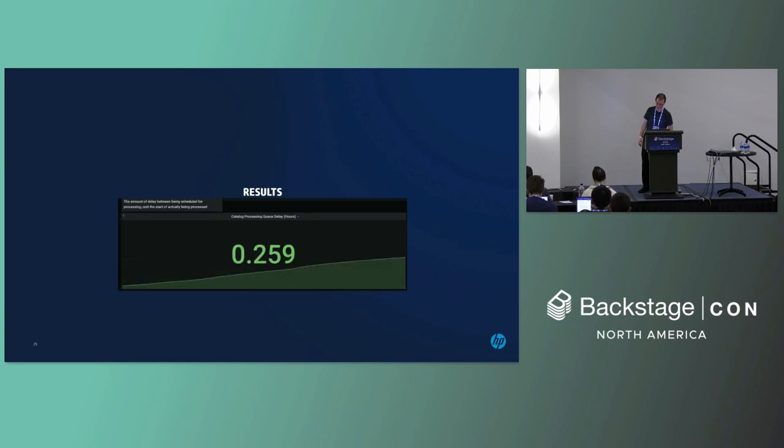Here's our dev environment. This actually has a few more refinements that have gone into it. 0.259. That is 15 minutes. 15 minutes from the point the entity entered the catalog or entered the database as an unprocessed entity and was scheduled to be processed to the point where it was actually processed, 15 minutes.